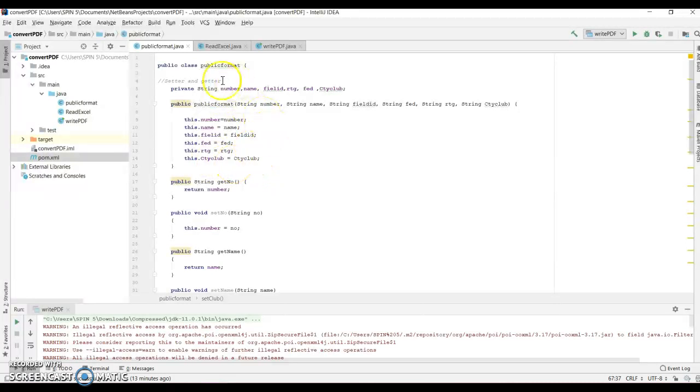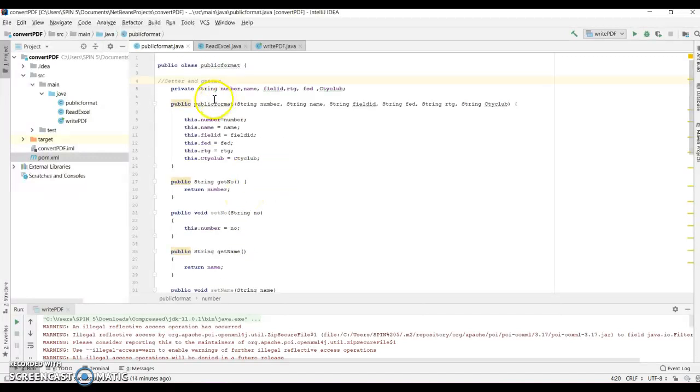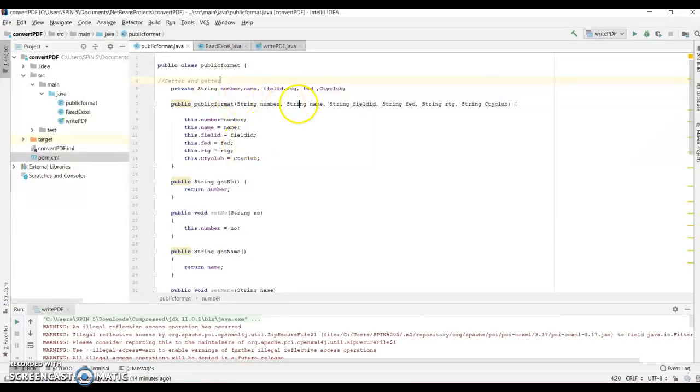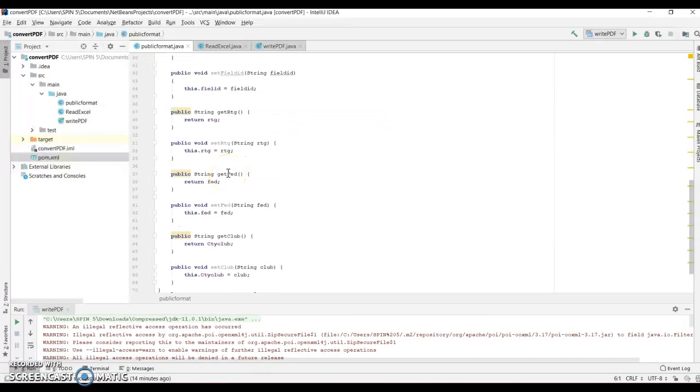The first thing you need to do to start is to have the setter and getter of the code. So we need to get the string from each of these columns inside the table: name, number, fed ID, FED, RTG, and club city. So you need to put the string here and then put the setter and getter in here.